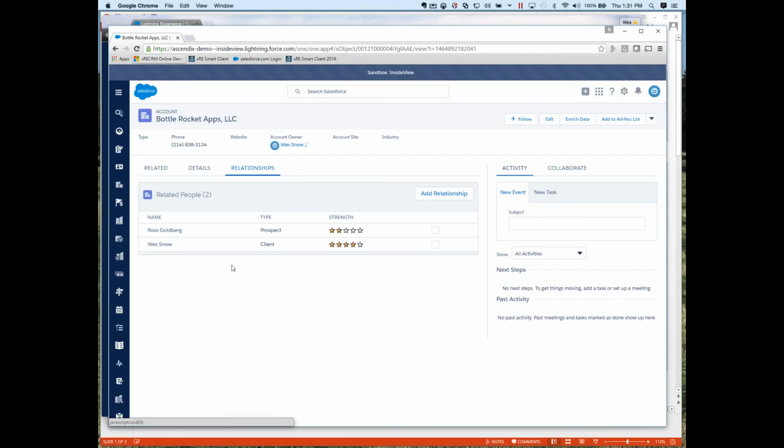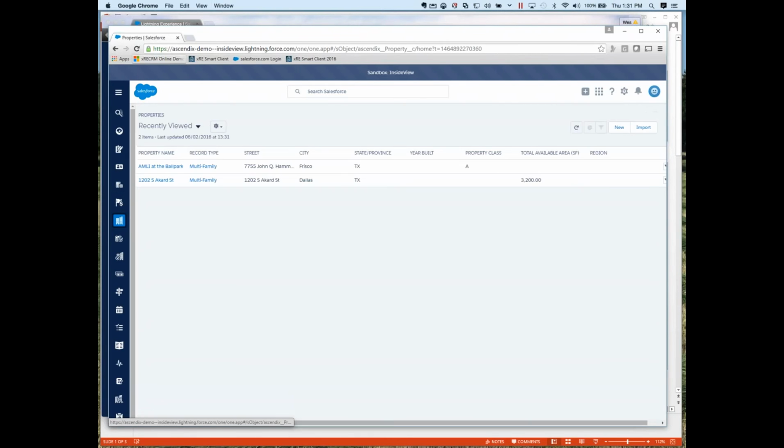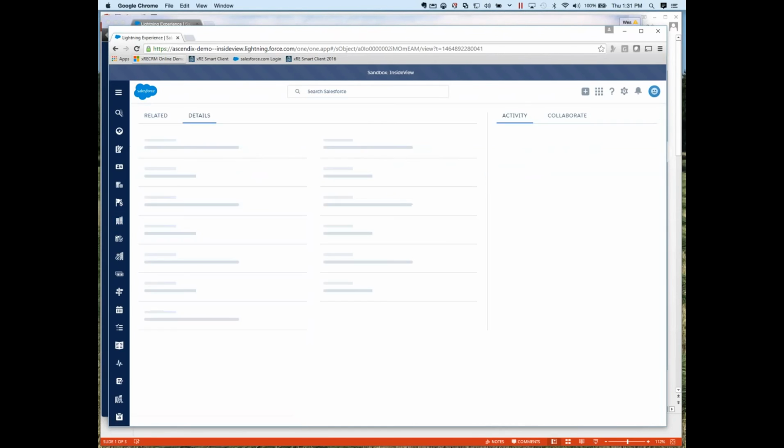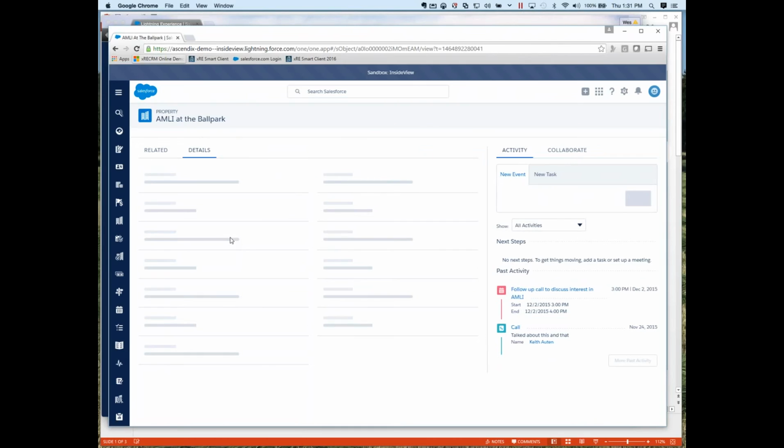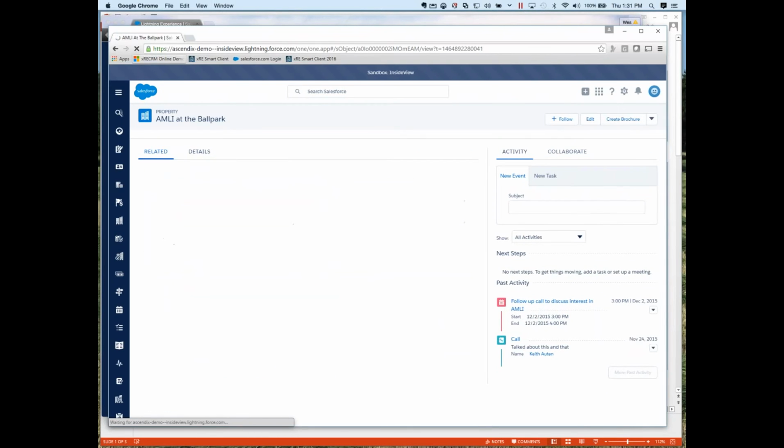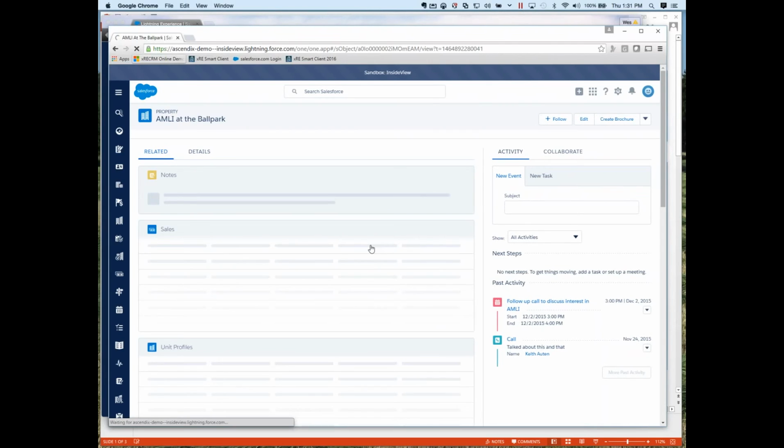The last topic that I want to cover on this, as we move briskly along and I try to stay as true to the 30-minute window as possible, is around our support of multifamily properties. Now, for those of you who've been on past demonstrations, you probably saw that we had some support for multifamily, but we've extended that support, and now we have the ability to track unit mix. And so adjacent to the details tab is this related tab, and within the related tab you'll see a number of data points, one of which now is unit profiles.